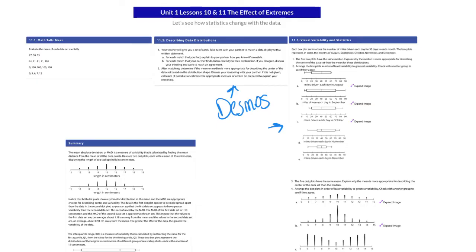When we get into lesson 11 here, we're actually going to skip 11.1. 11.2 and 11.3 is going to be done using a Desmos activity. That link is on Canvas. And then when you're done with that, I want you to come back because there are some important things in the summary that we need to talk about.